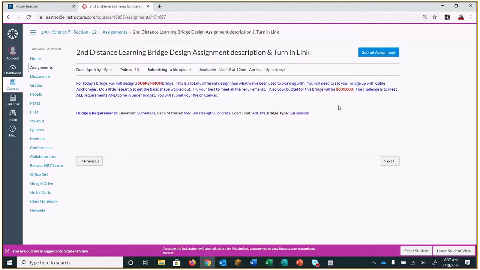Your budget for the bridge is going to be $600,000. I think you can make it for a lot less than that $600,000. So really try to hit that budget and go under it today, even though this is a totally new design.